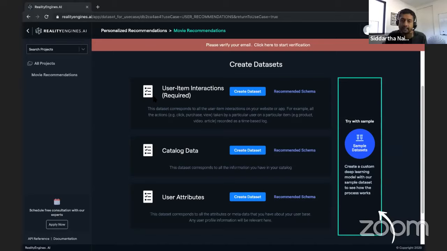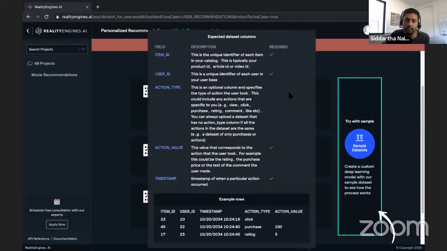It lists the data sets required. The first one is the key one that's required, which is user item interactions. It has an explanation for what should be in the data set. And if you look at the recommended schema, it'll show you what the data set schema generally looks like, to give a sense for what.